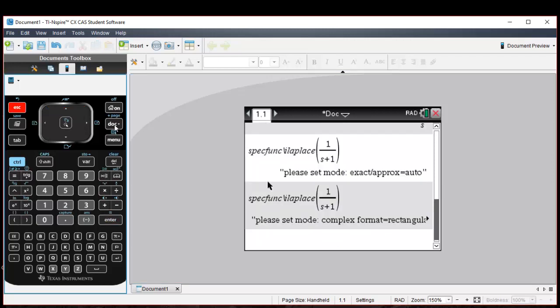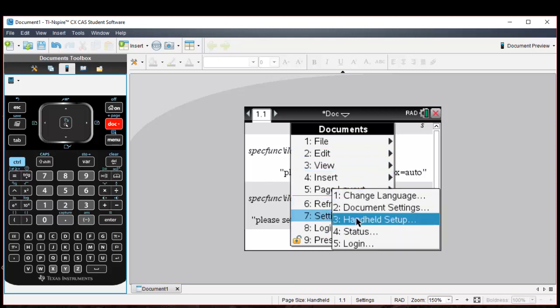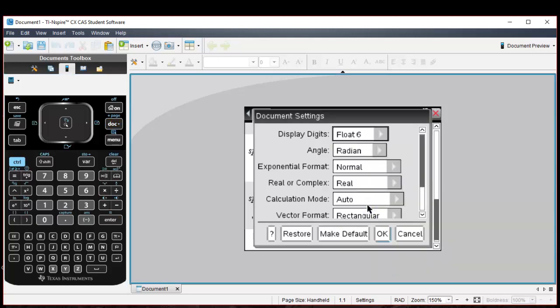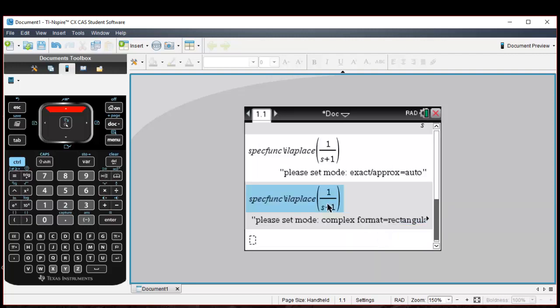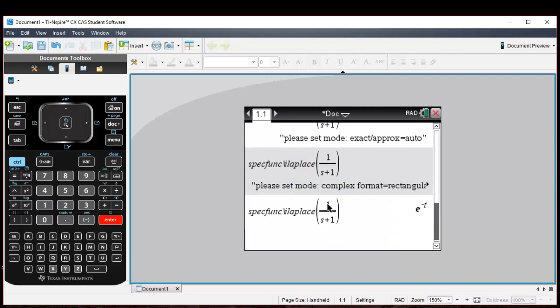Another problem. We have to adjust complex mode to rectangular. Let's try again. Now, we get the result.